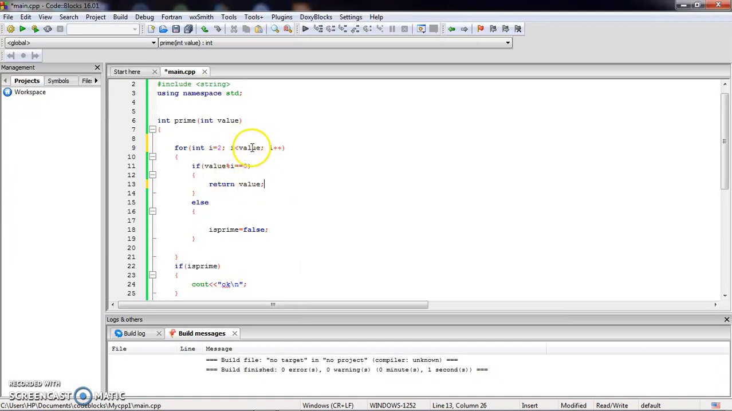So that means the value is correct, return it. But if you divide this by this and it's not equal to 0, then we'll return 0. So that means the value is not right.